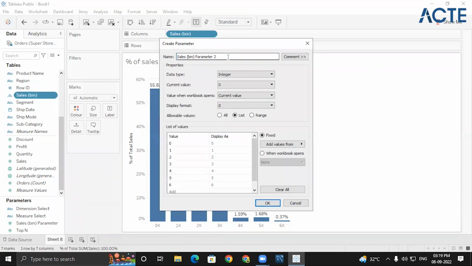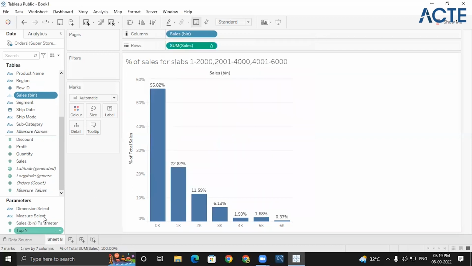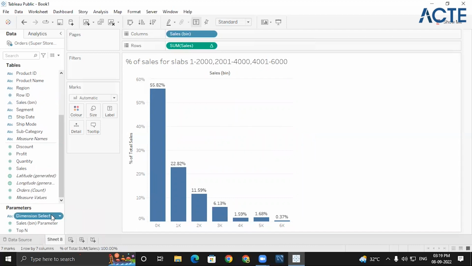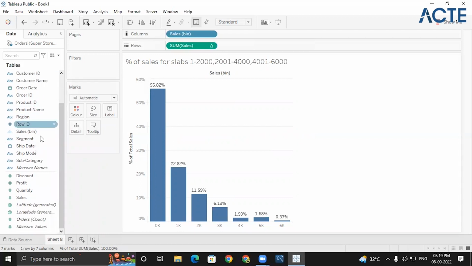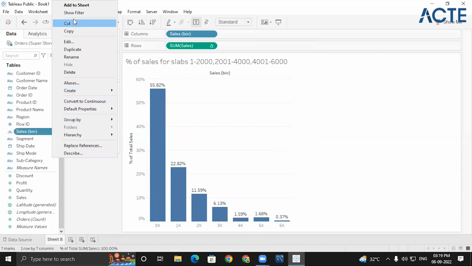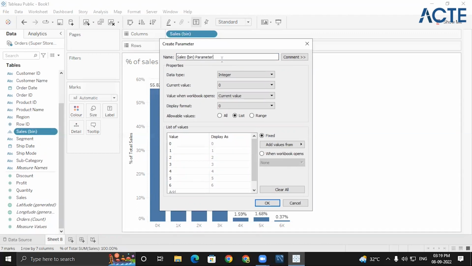Let's say I wanted to create a parameter. Okay, I already created one parameter, let me just delete it. Okay, where is our sales of bin? Yeah. So here I wanted to go to create and create a parameter. Now I'm going to create a parameter and I'll name it sales bin parameters only, and it will be integer. Yeah, it has to be integer.